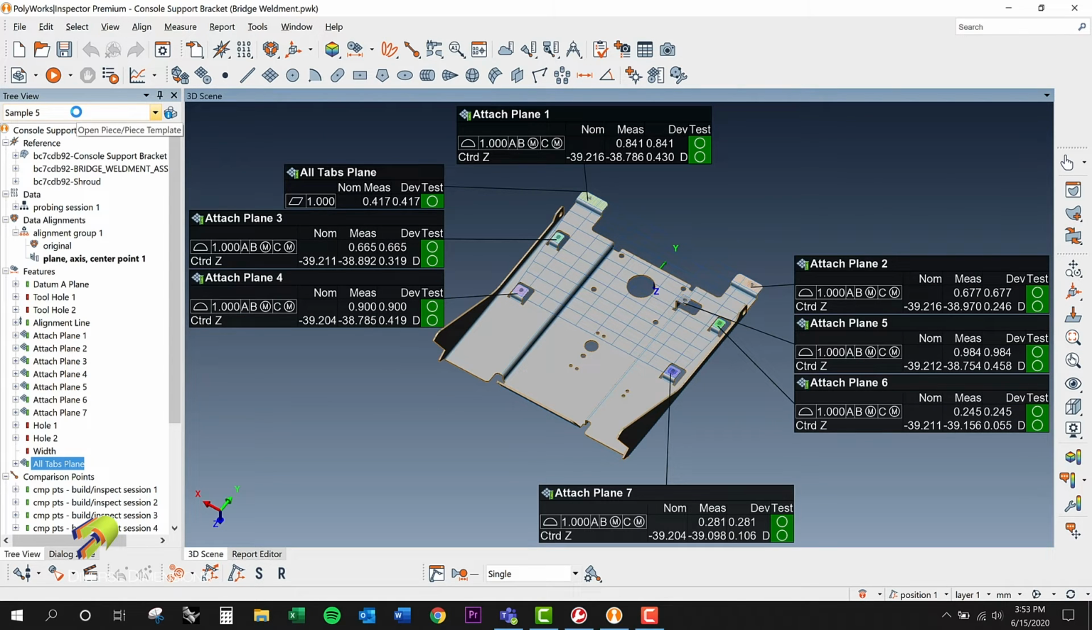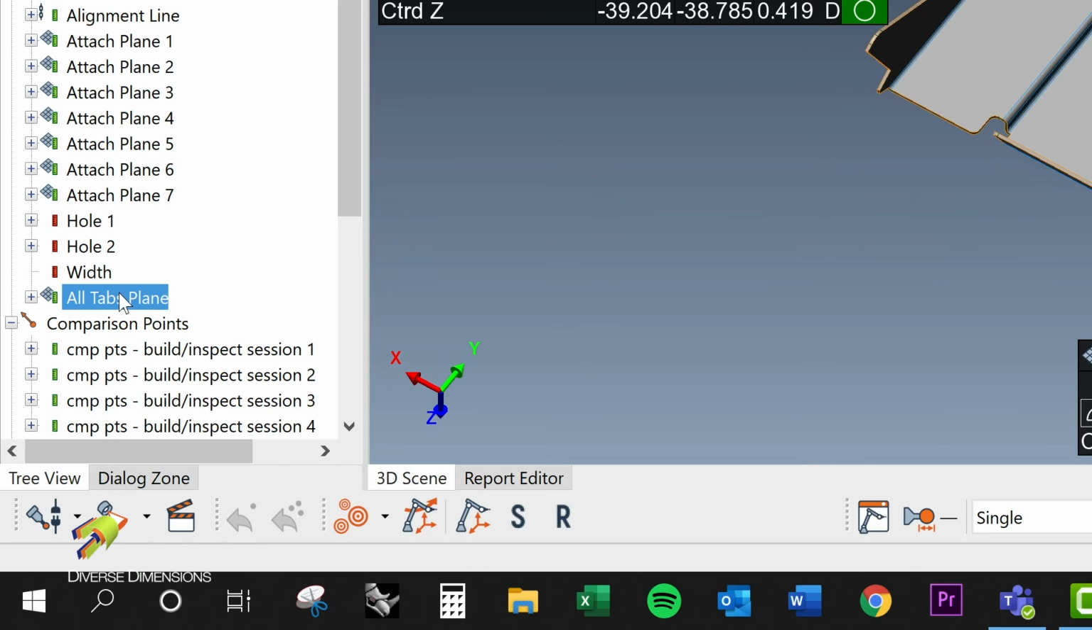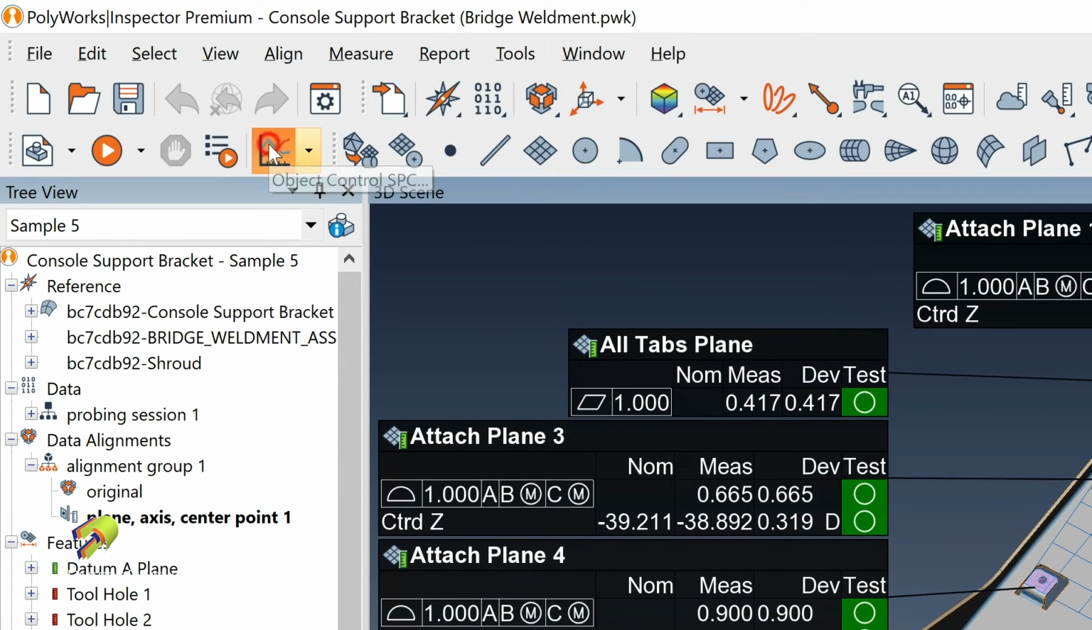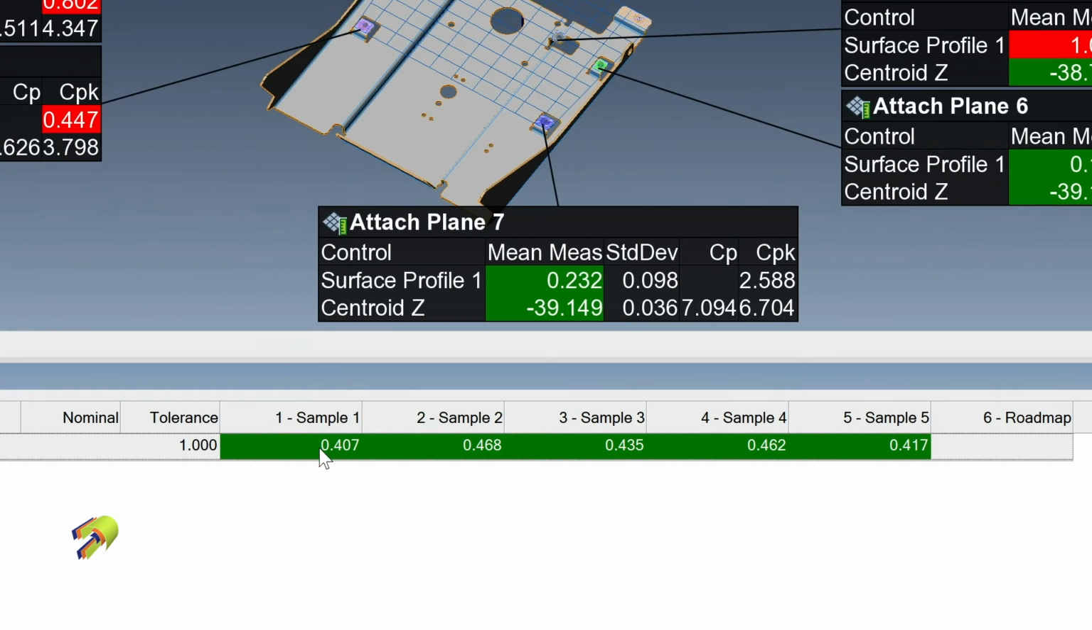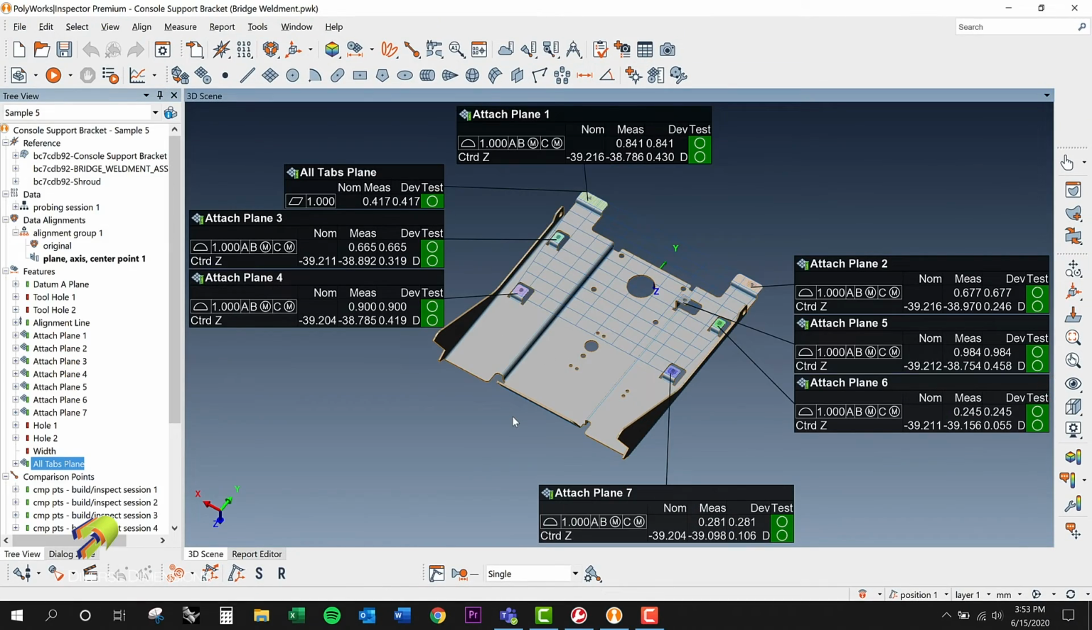It runs back over to sample 5. Okay, so this all tabs plane that I started in sample 5 is now all the way through my project. If I look at this all tabs plane that's highlighted up here, and go to the SPC just to take a look back, you can see all of my samples now have this measured feature called the all tabs plane. So that is a good way in version 2020 that we can take changes we've made in one of the samples of a project and have them propagate through the entire project.